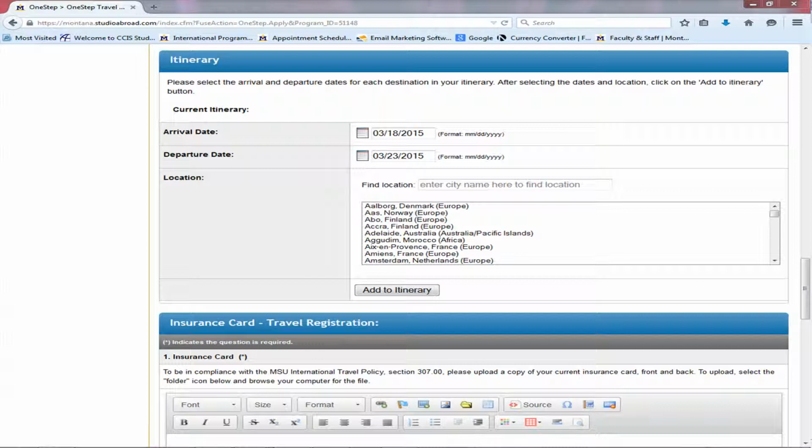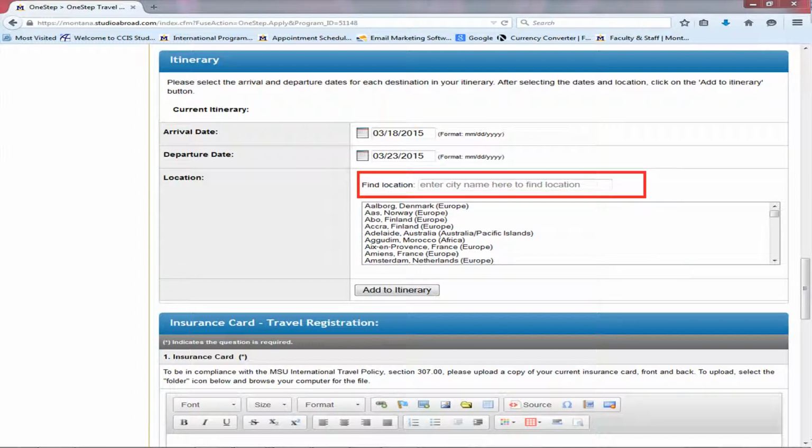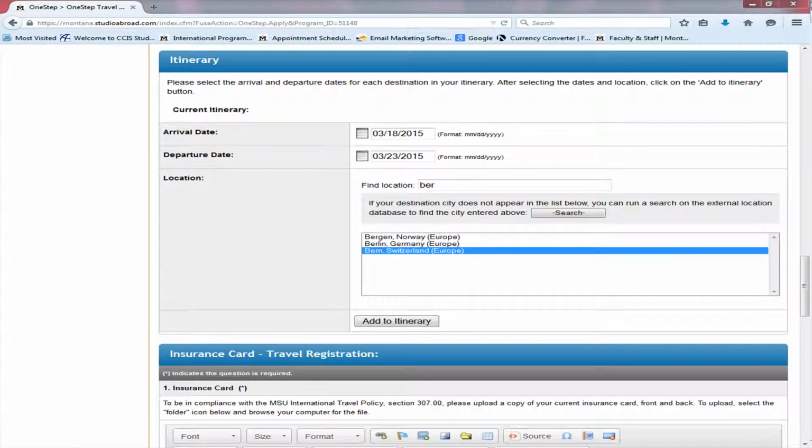You can choose from the list of locations given in alphabetical order, or you can use the Find Location search feature above. As you type the name, the list will be filtered to the locations matching that name, at which point you can highlight the location.